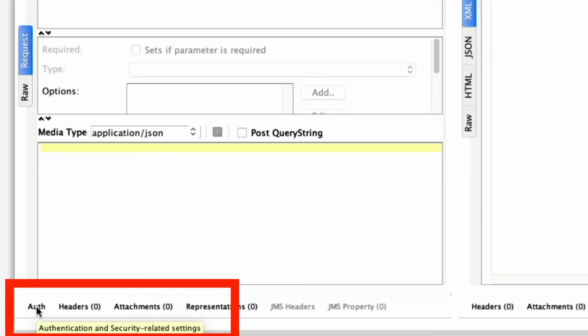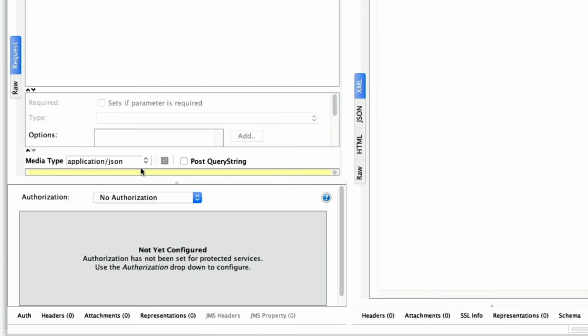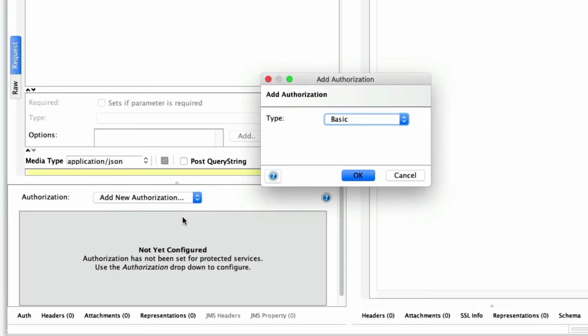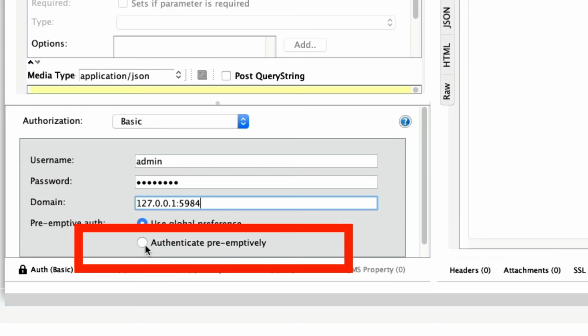This is where most people start getting confused, and that is Authentication. So you want to click on the Authentication tab on the bottom left. It's really hard to see. And from the Authentication dropdown, you want to select Basic. And now you just want to enter in your authentication information, so your username and your password that you use for CouchDB, and you also want to point to the domain, which is the URL for your CouchDB instance. Also, make sure to select the Authenticate Preemptively radio button option.